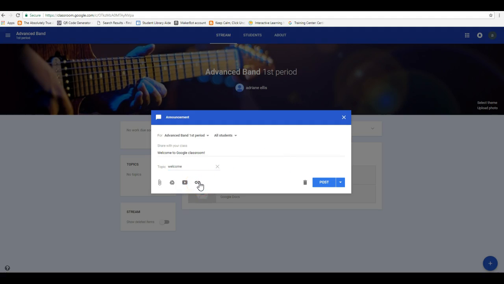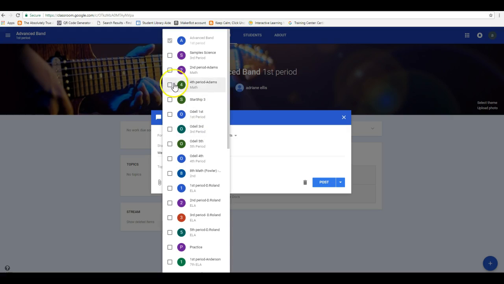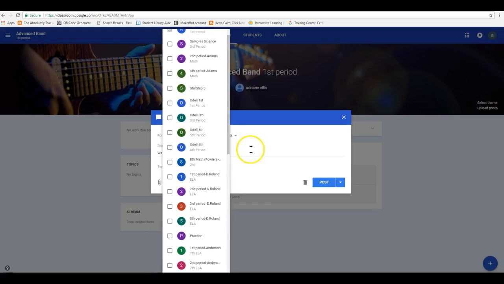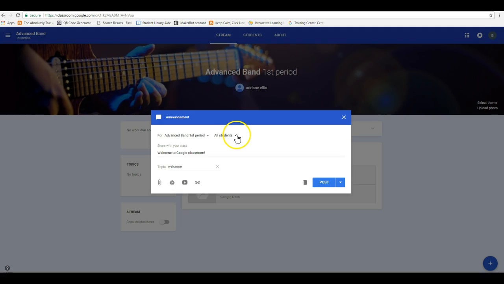I can insert a link, a YouTube video, a Google Drive document, or attach something else. And if I want this to go to more than one period, let's say I'm going to create 4 different classes and I want all my classes to get the announcement, I can click here and pick the classes I want this to go to. Or I can differentiate and pick which students. Once the students have joined, I'll have a list of my students and I can differentiate my stuff.